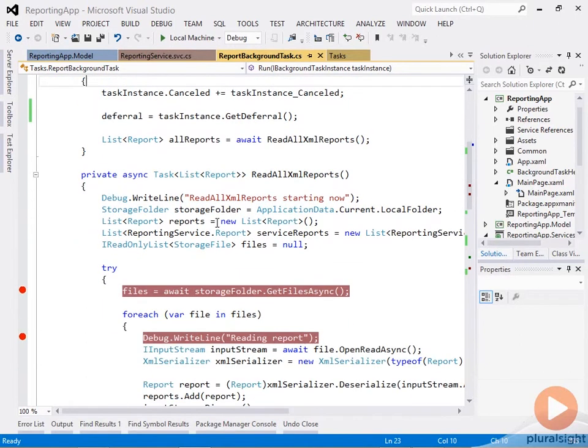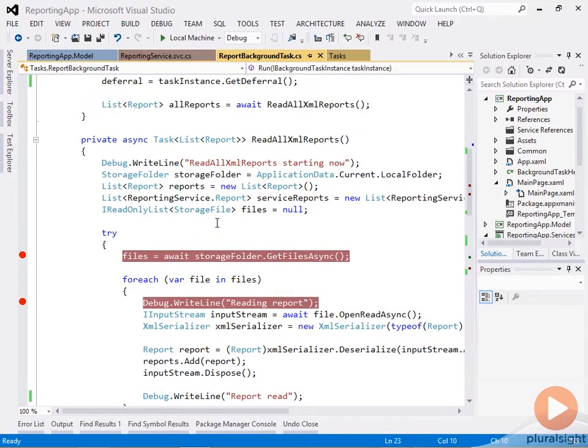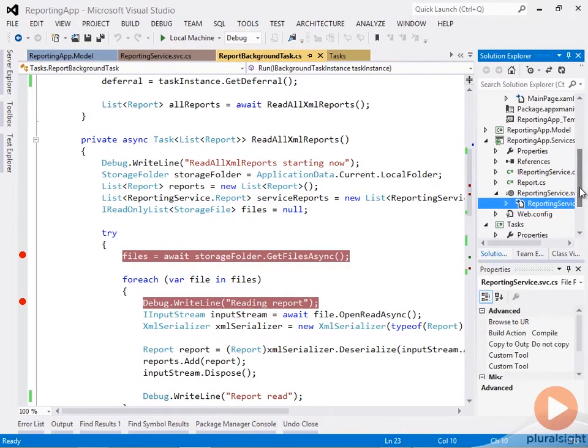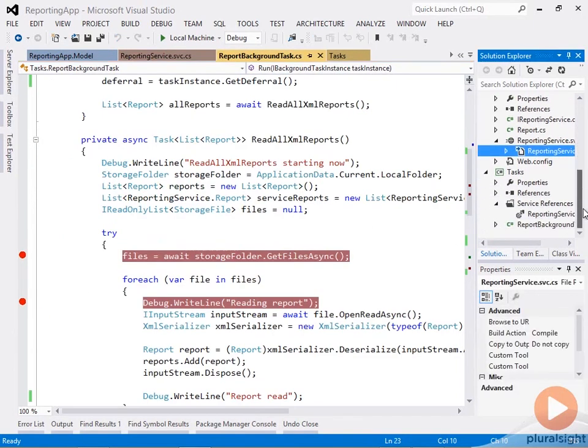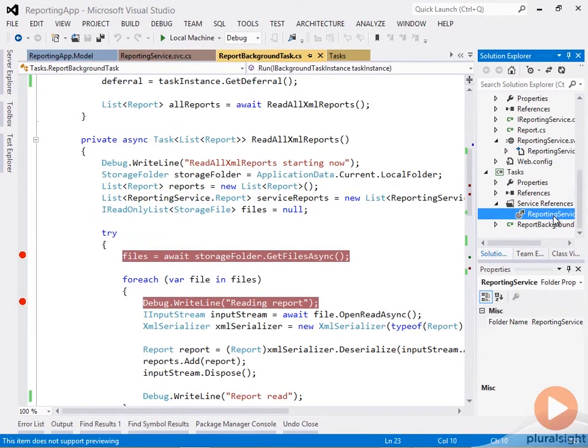Now in my read all XML reports, I'm going to do some asynchronous stuff. I'm going to read out my files and I'm going to upload the result to a service. I've introduced a very simple WCF service, reporting service here, which basically doesn't do anything, but it should of course store the reports in a database. But for the clients, it's all the same. It's going to return true upon receival of the reports. I've introduced a service reference in my tasks project.